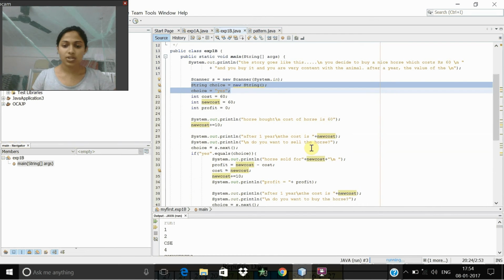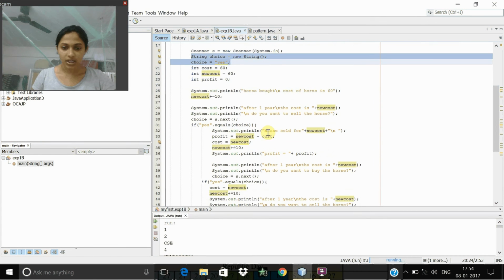Now I'm asking the user if he wants to sell the horse or not. I take the input and I check if yes and the input are the same. If they are, then I proceed with the program. Here I have said that the horse is sold for the new cost. Now profit will be calculated, that is the new cost minus the old cost. And the cost is equal to new cost because after 1 year the original cost becomes 70 and the new cost has increased to 80. I print out the profit after he sells the horse.